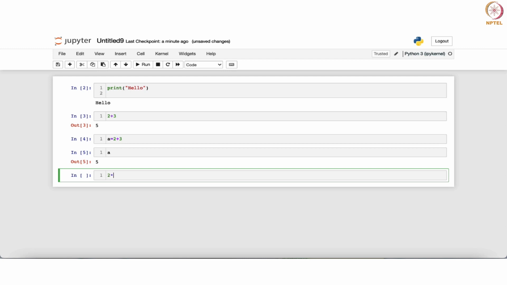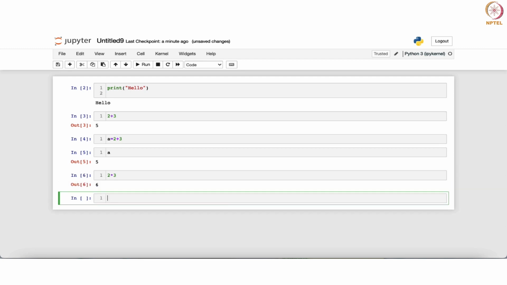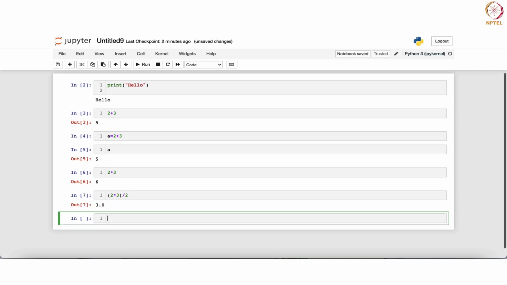Similarly, if you want to multiply two numbers, you will use this asterisk over here, and then shift enter will give you the answer. Similarly, for dividing, you can write this in brackets, and it will follow the same process as we do in BODMAS, and just divide by 2, so it will give you an output of 3. Fine. So these are some basic steps.